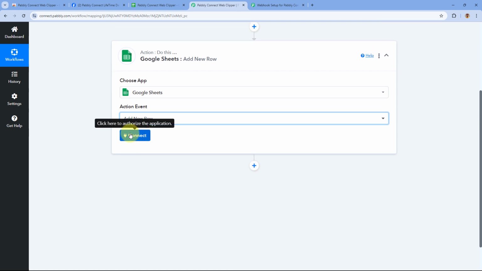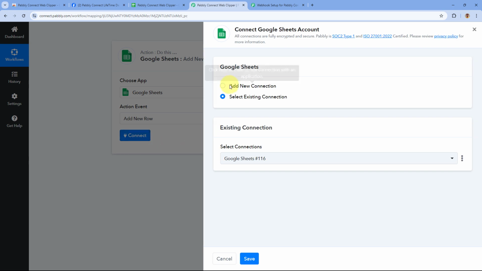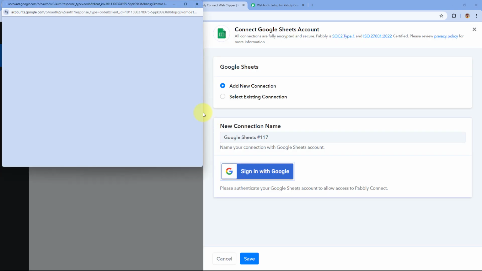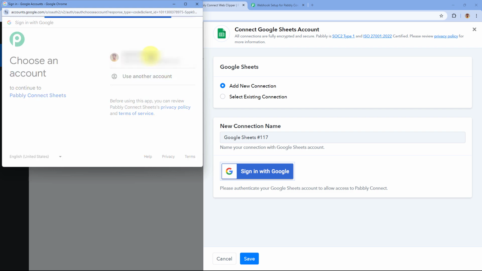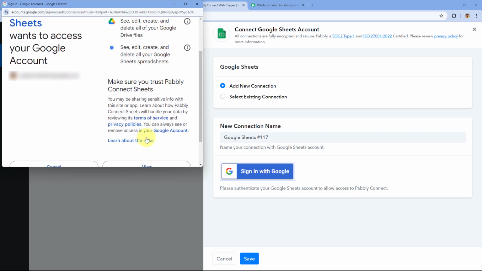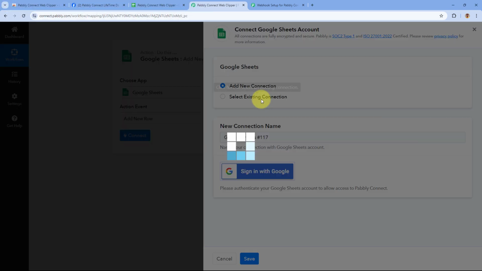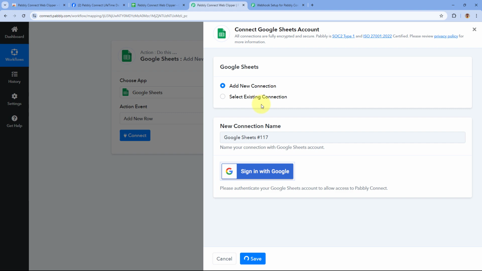Now let's select add new row because we want to add this data as a new row in Google Sheets. Click on connect, select add new connection, and click on this sign in with Google button. Select your Google Sheets account. After that, just scroll down and click on allow. And as we click on allow, we will see our Google Sheets account will get connected with Pabbly Connect.